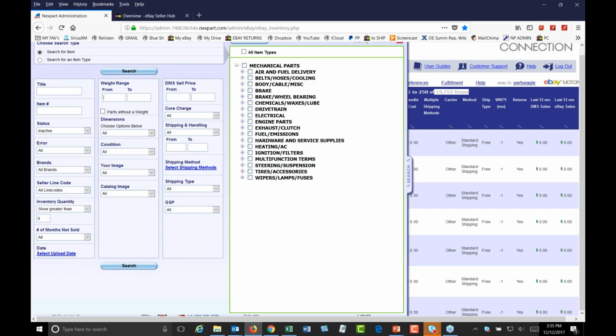For example, cataloging in the tool here provides you with weight and dimensional information that you can use to your advantage. It also provides visibility and transparency to your part pricing. It also gives you transparency and visibility to what core charge you're charging for remanufactured or core charge related parts.